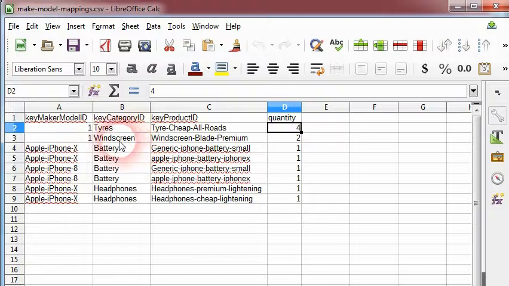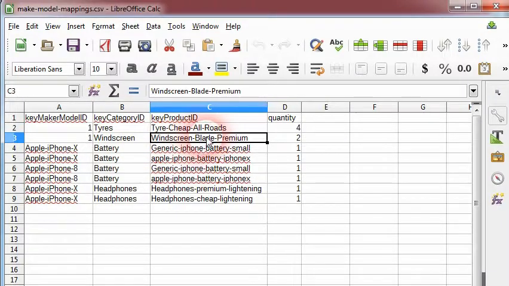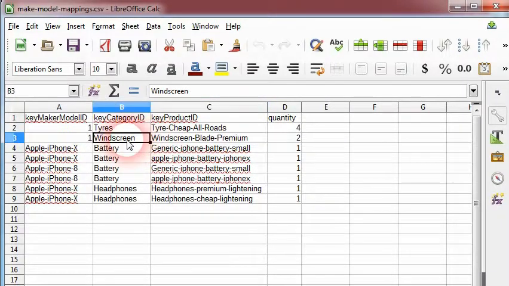And if we look at the next product, we have a windscreen blade that can be installed on this Toyota Celica. So that's being assigned to the windscreen category. And there's 2 of those windscreen blades that need to be purchased to be able to work with that model.